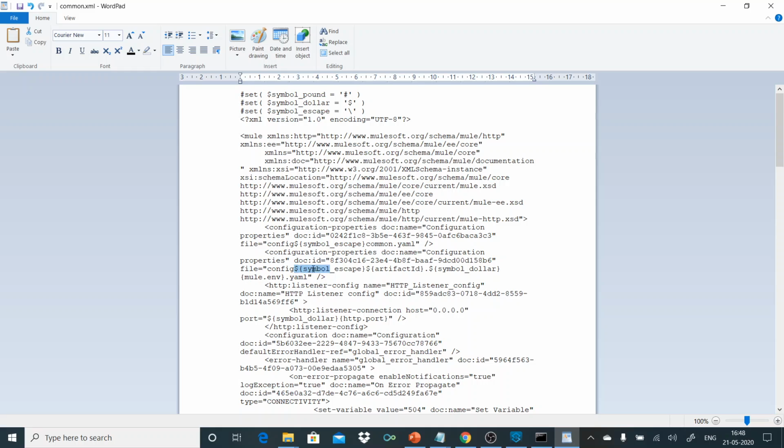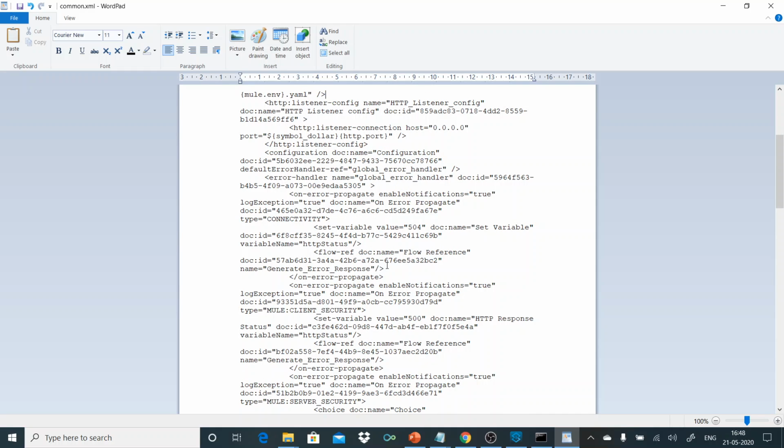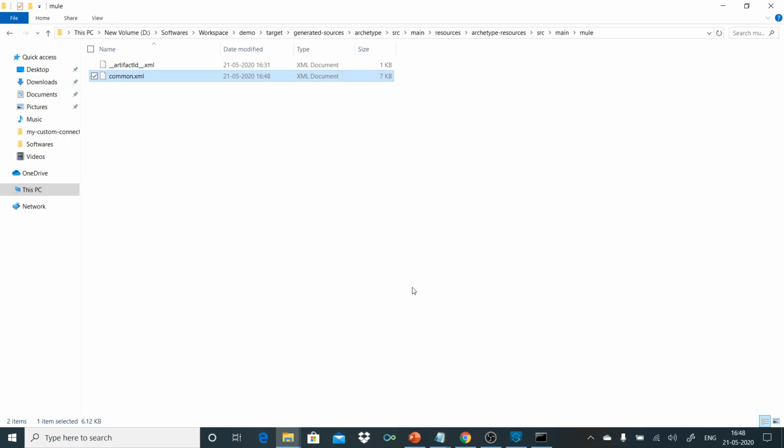Okay, and this dollar symbol escape would be replaced by the escape symbol, and the dollar symbol dollar will be escaped with this dollar. So ultimately, if we look at the string, it becomes config escape symbol, the actual artifact ID, then again dollar mule.env, means this string will evaluate to dollar and mule.env.yaml. So that is how this would work. So we have replaced this artifact ID. So let's just save this, and once it is saved, I think now we have made most of the changes.